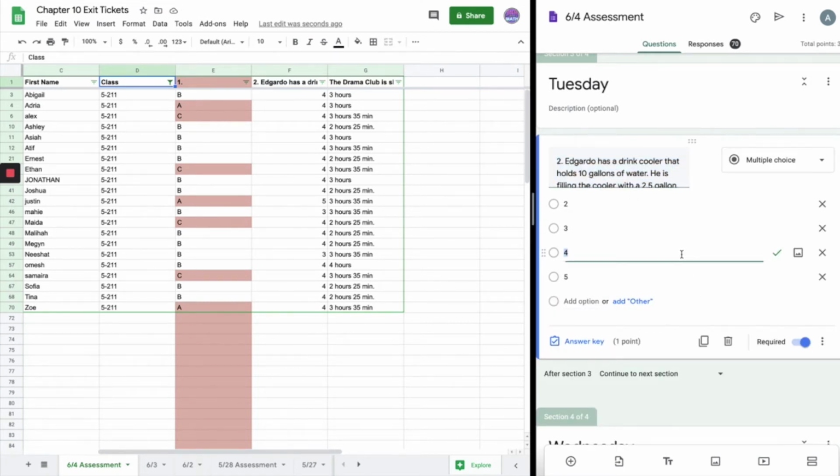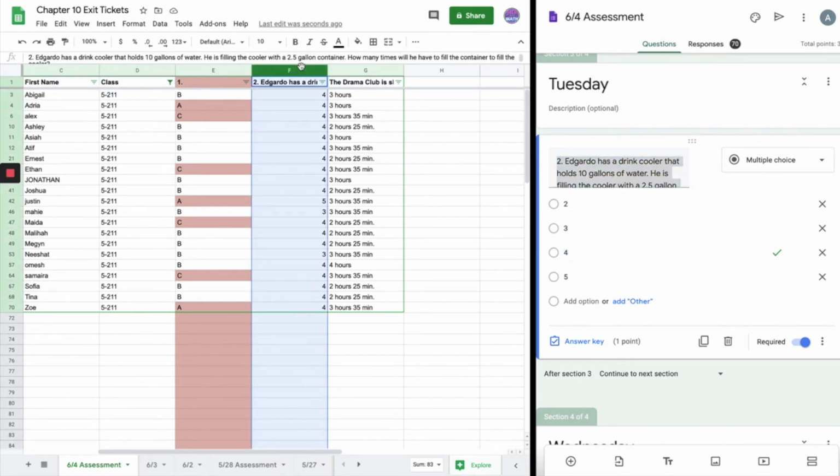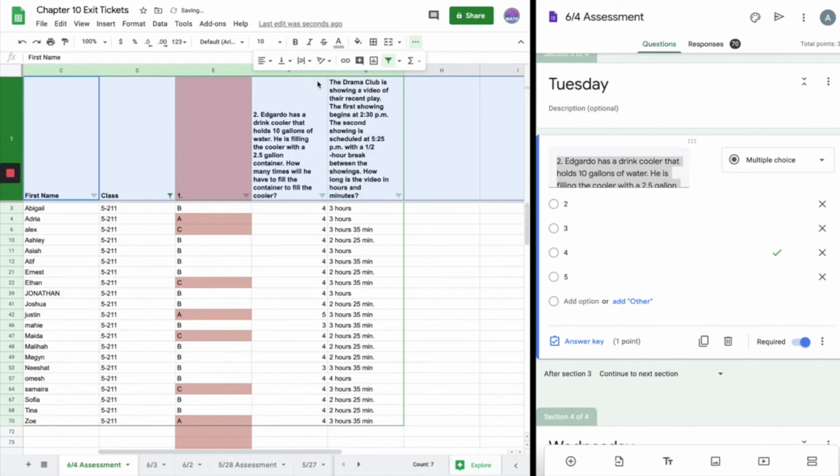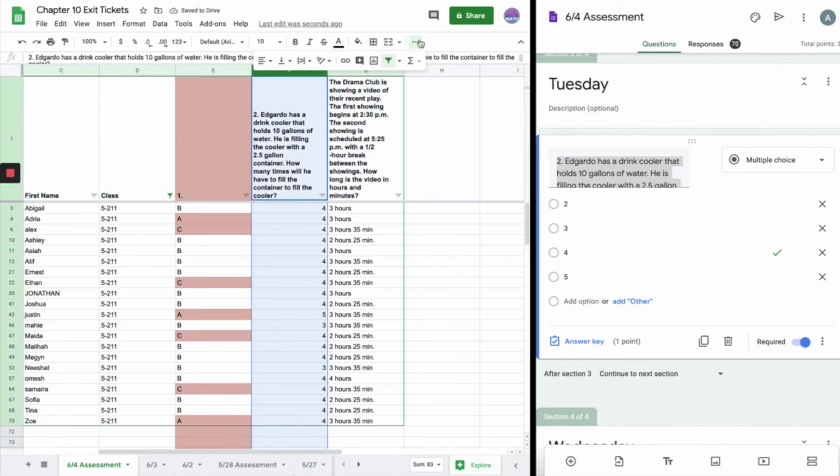So the answer is 4, right? I didn't put A, B, C, or D for this one. I just did numbers. So I'm going to do the same thing. I'm going to highlight all of, this is column F. That is question number 2. And you can see on the top here it says 2. If you want to see the whole question, another quick tip, you can go like this and click this button, which is the text wrapping, and wrap it down. So that's really cool. So again, I'm going to select all of column F.